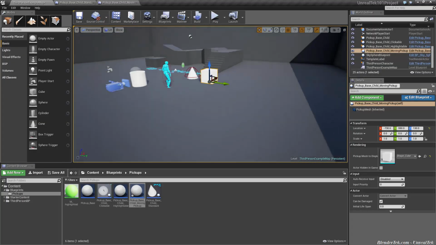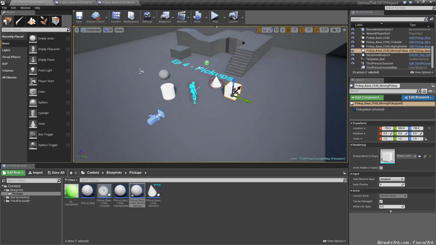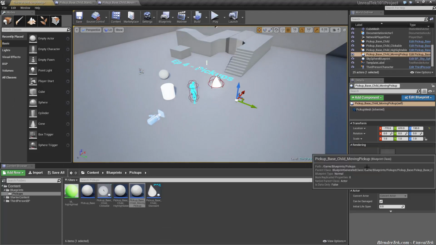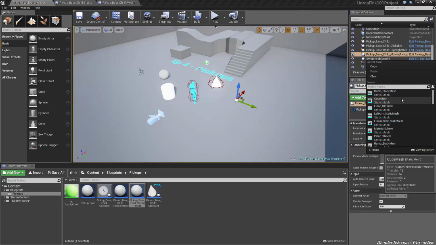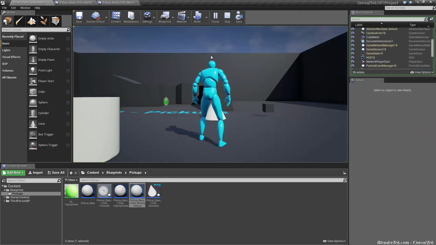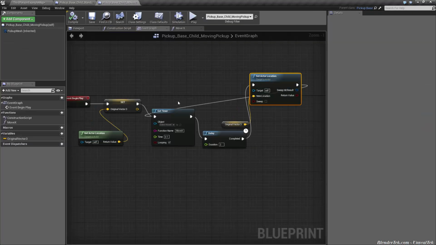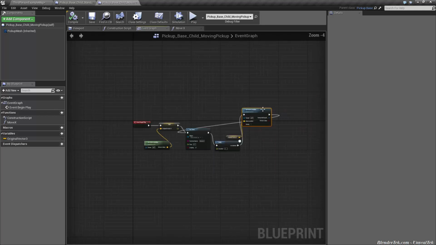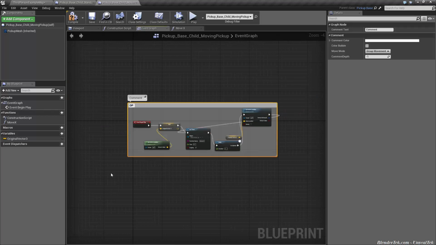If you haven't done so already, compile and save, and now drag the moving pickup into your game. Select a mesh. I'm just going to select a basic cube, and hit play. As you see, it moves, and then it goes back, and so on and so forth. I could reverse it and have it move the other way, but that'll work good enough for us for now.